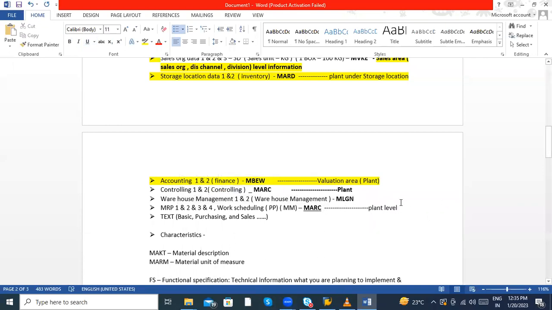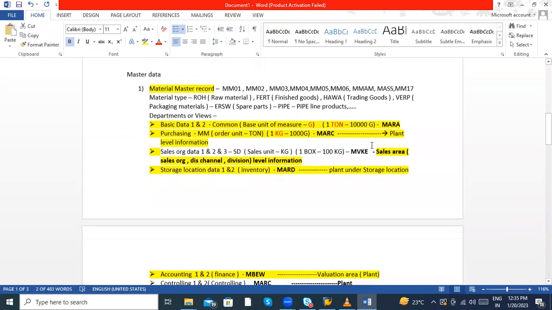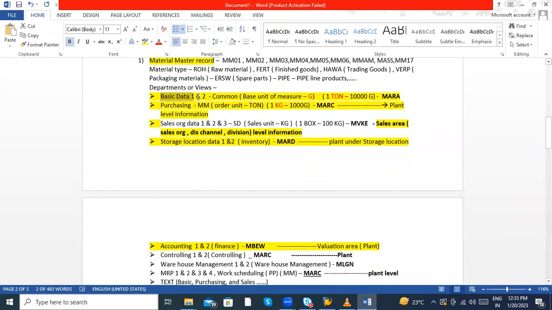Okay. When I'm talking about the plant level or sales organization and valuation area level, if I need to create basic information, I don't need any of that information. The material is common for the entire company code. Irrespective of the plants, the sales organization, or the warehouse management, the general information, basic data, is common for everyone. There is no change. But when I'm talking about purchasing, the information will change from plant to plant.